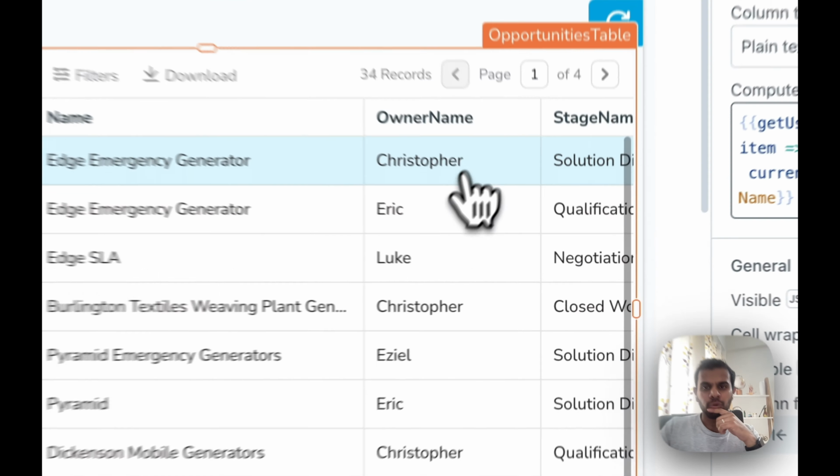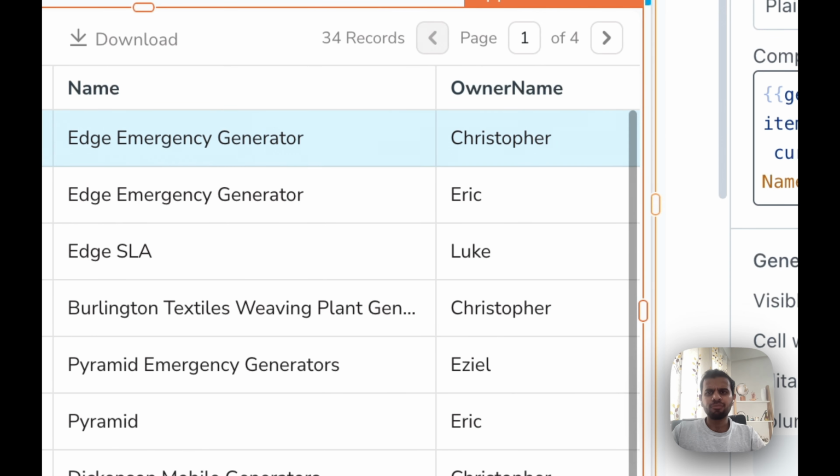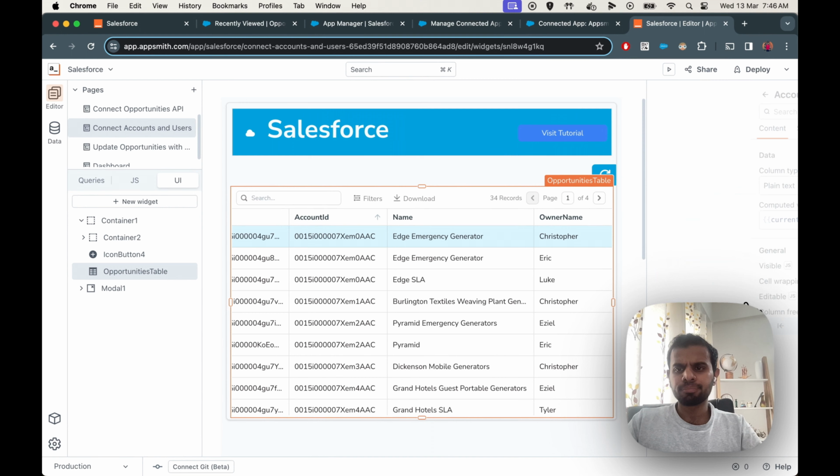And you can see the owner name has started showing instead of the owner ID. You can do the same for the account ID as well.